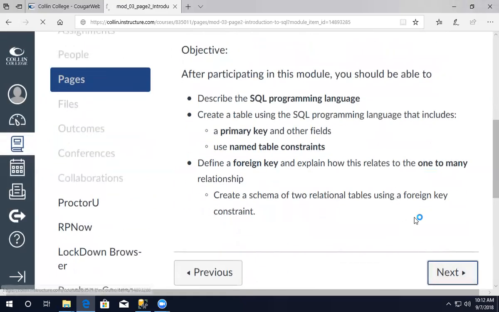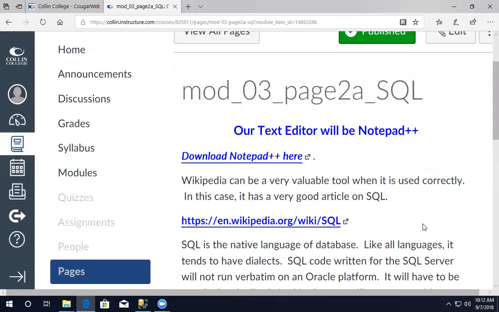I'm not going to read you the objectives. I'm going to get right to it. It says our text editor will be Notepad++. Instead of saying our text editor, maybe I will edit that and say a good text editor if you want to use it and you don't feel like starting SQL Server. Notepad++ is a nice, simple little text editor that will fit on a USB drive easily. It's not very big at all, and it will create your tables.